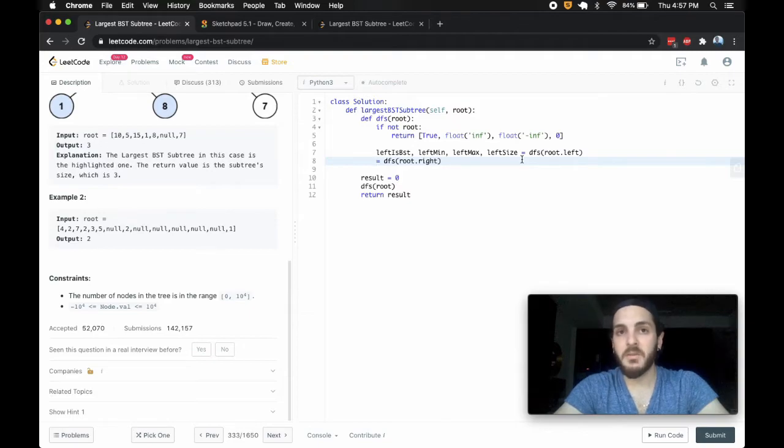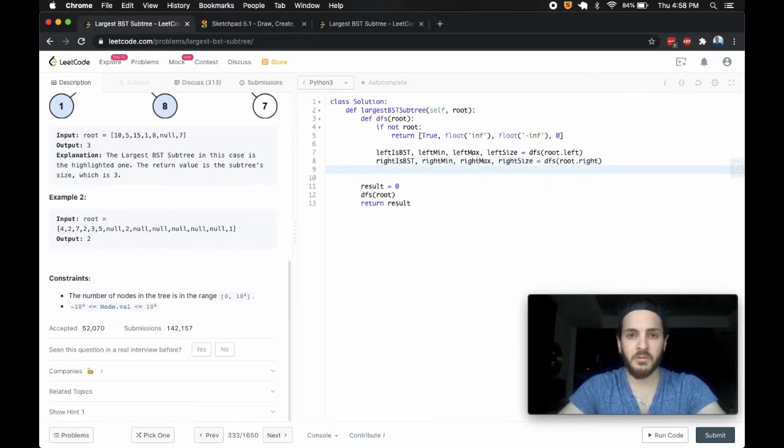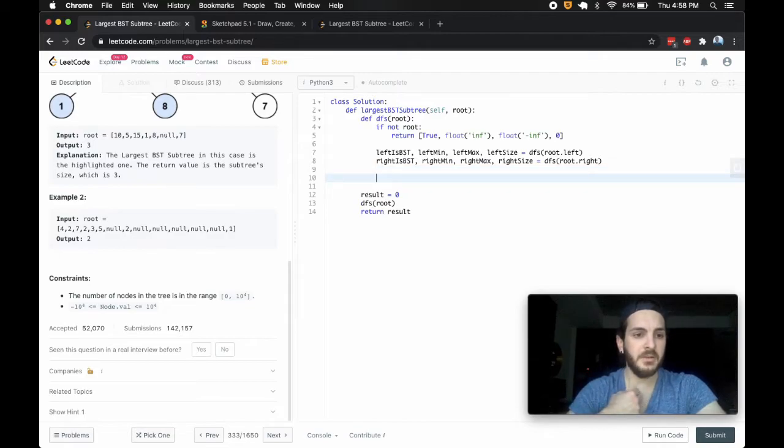On the right side, we're going to do the mirror image, except it'll be right instead of left. So we'll say right is BST. I think this looks a bit better. We'll do right min, right max, and right size. So with object destructuring, we're going to get all of those values.